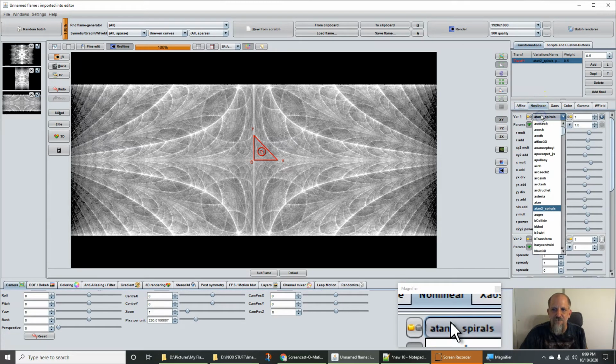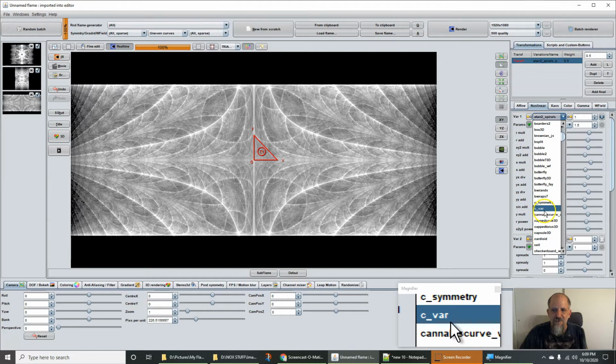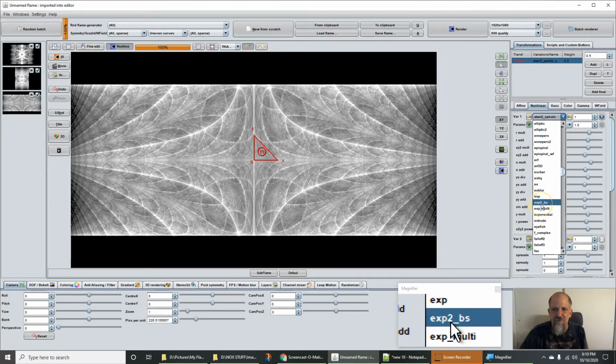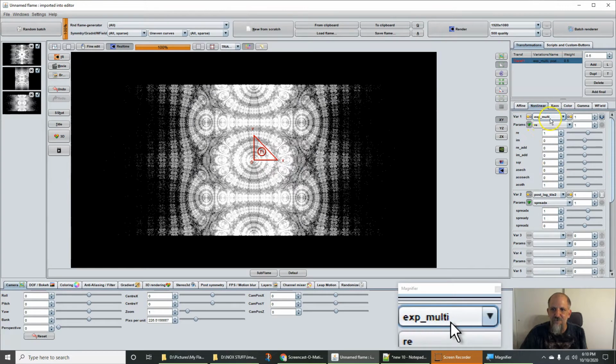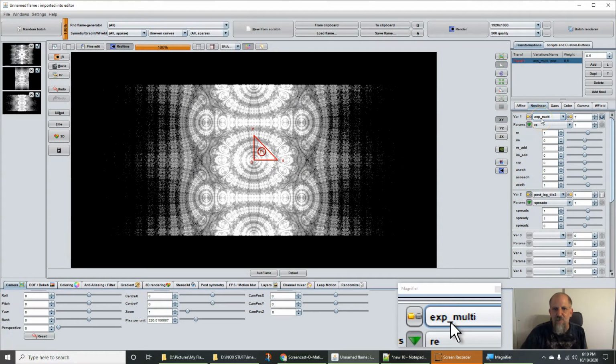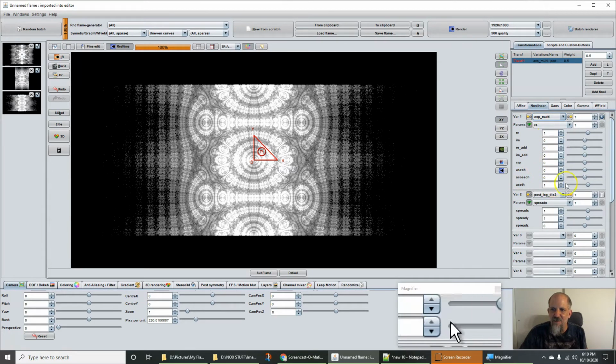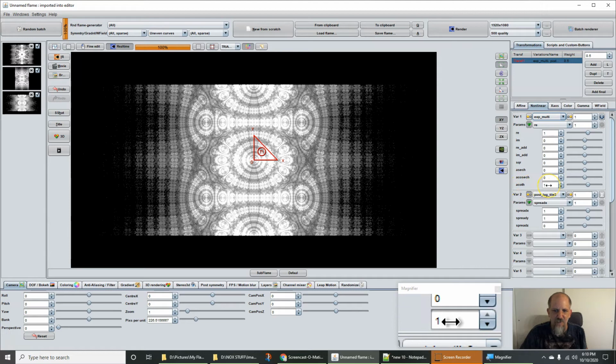And then next is XP multi, right here. This was another creation by Whitaker Courtney. And you see, by default, it's set to ACOS 1, and so that gives us the bipolar shape.